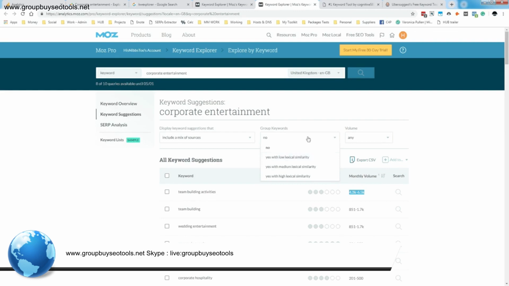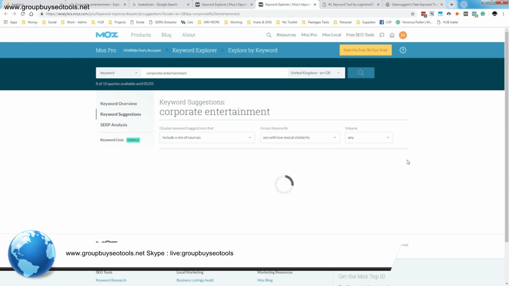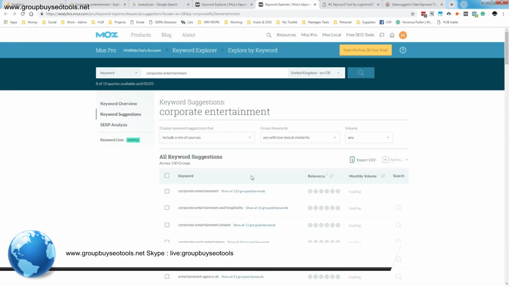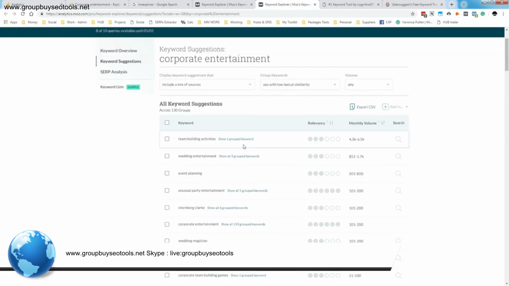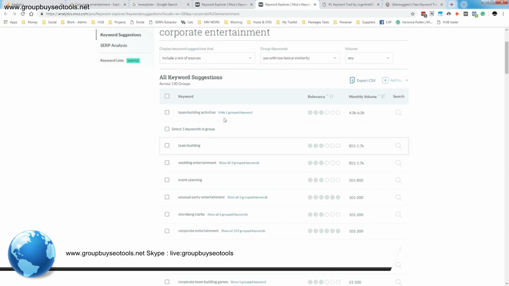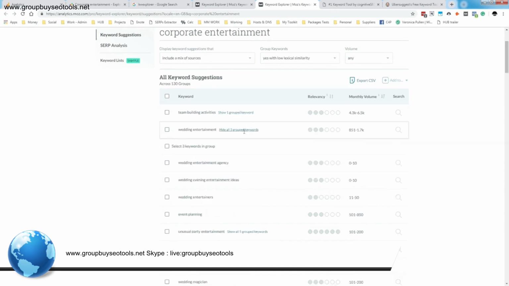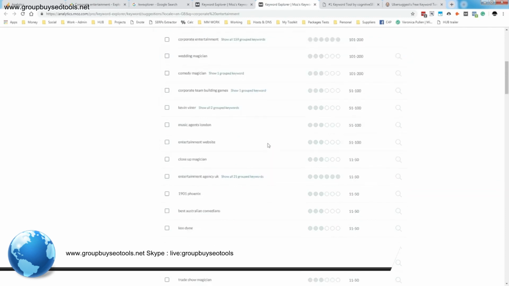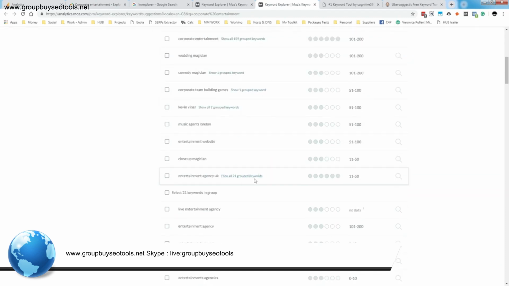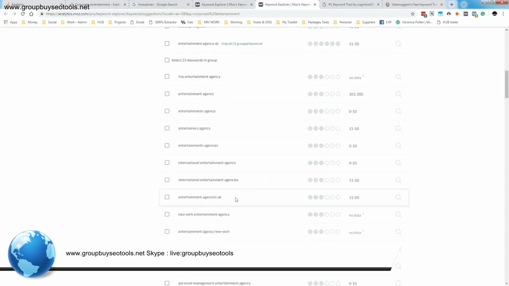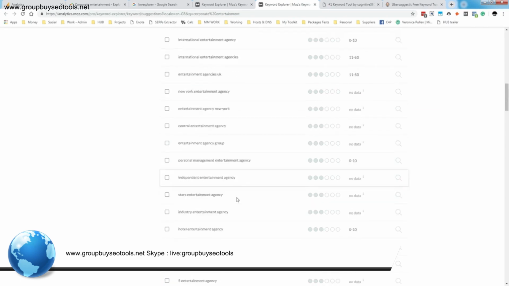You can group the keywords in different ways. So, you know, it's going to try and make a guess around about team building activities, show one grouped keyword. So team building is one of those keywords. So 3 keywords in that group: wedding entertainment agent, wedding event, wedding entertainers. So this, like entertainment agency UK. So here are 21 other keywords which are allied to or similar to that keyword.